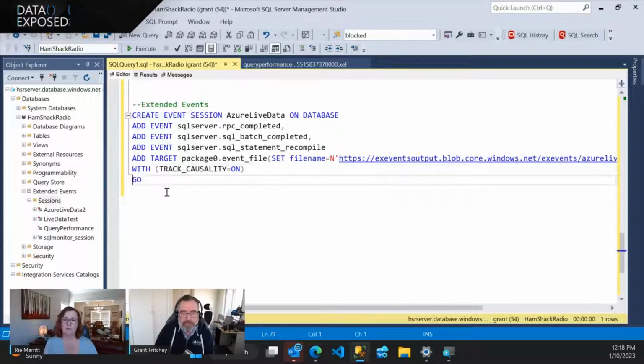Now, this is the code to create an event session. There's nothing to it. Create event session, give it a name. Make sure you say on database, because we're on Azure. If it was not on Azure, let's say we're in managed instance or on a VM or a container, you would say on server. But because we're on Azure SQL Database, you're saying on database.